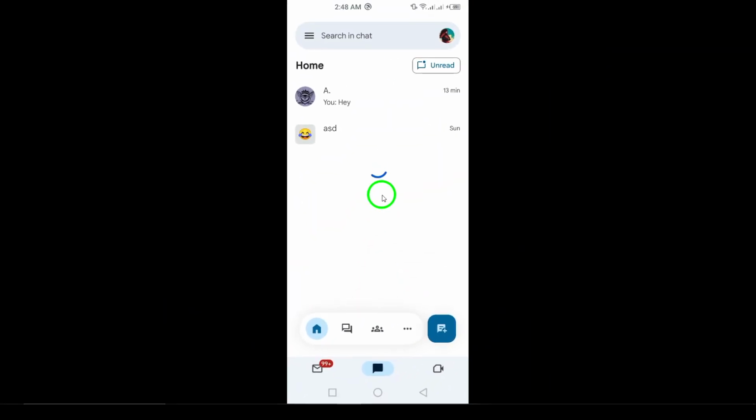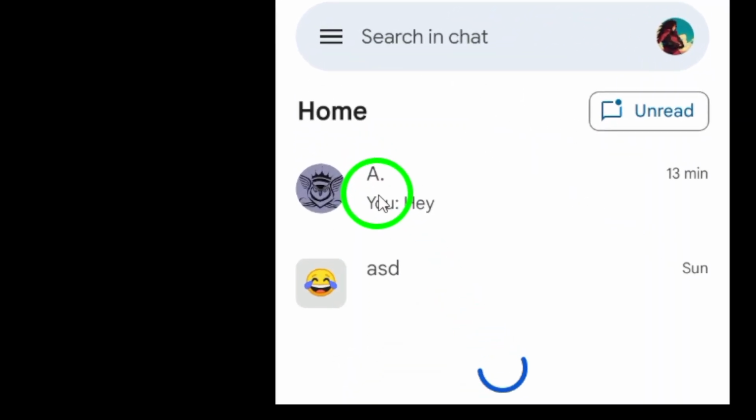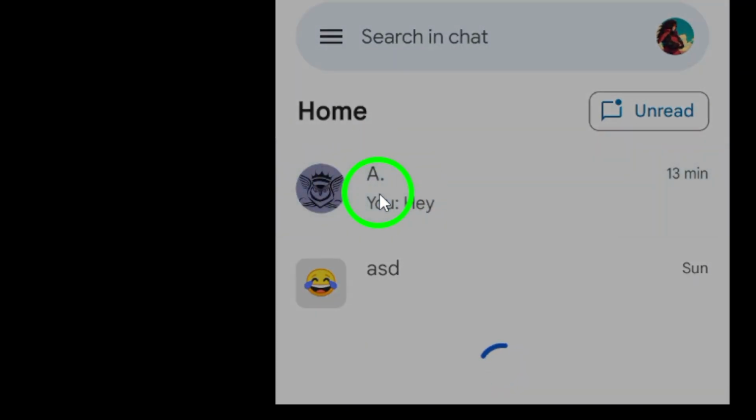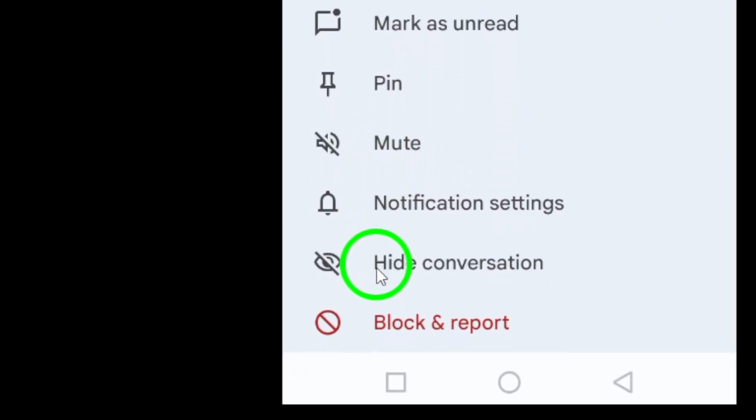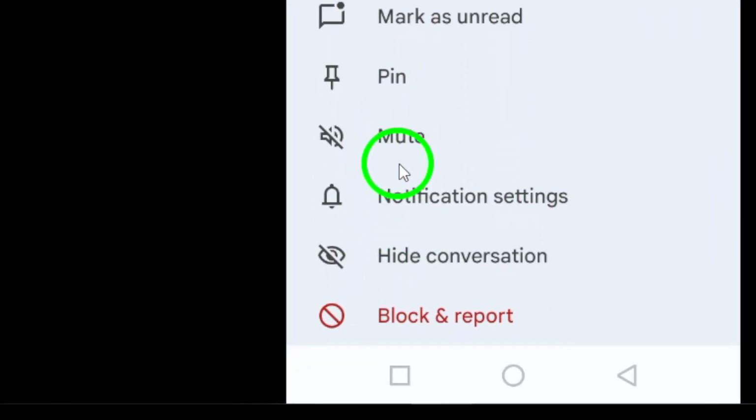Next, locate the conversation with the person you want to unfollow. Once you find it, tap and hold the conversation. A menu will pop up, giving you a few options to choose from. To mute notifications for this conversation, select Mute Notifications. This will ensure that you no longer receive alerts from that chat, giving you a little peace and quiet.